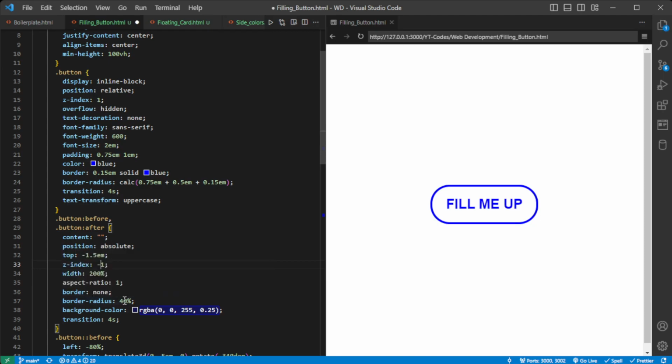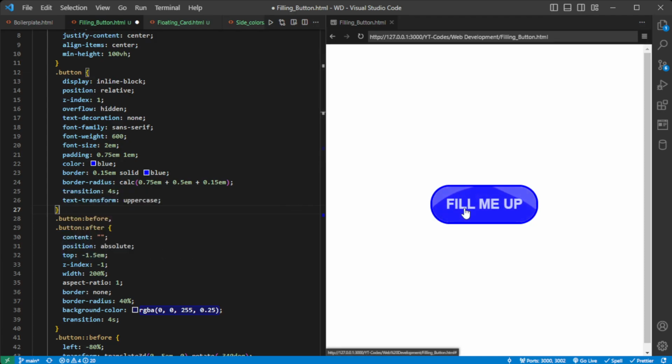So by making this -1, this allows for the text to be in the forefront since 1 is bigger than -1. So by doing this, as you can see, the text now is visible. So that's it. So we have now a very beautiful animation. Check that out. So it's a beautiful piece of animation.